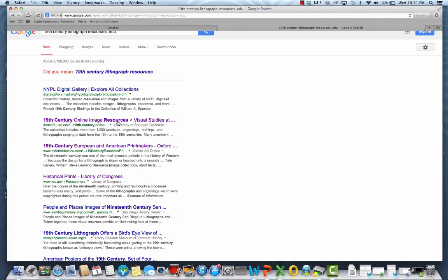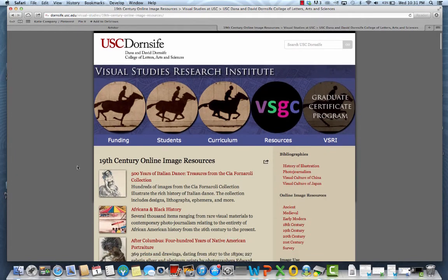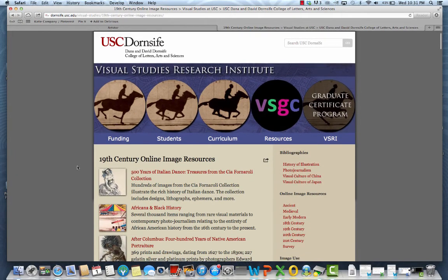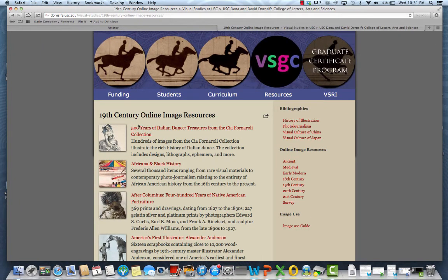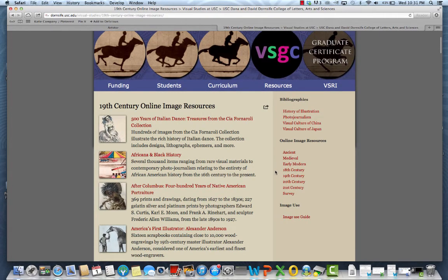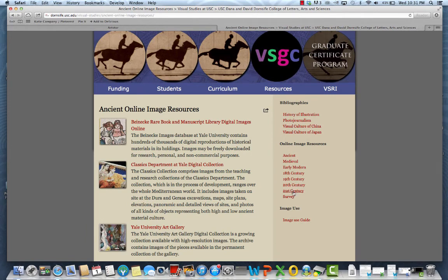From here, we see a 19th century online image resources page from the University of Southern California. The University's College of Letters, Arts, and Sciences is home to the Visual Studies Research Institute, which offers visual resources through their Visualizing the Past project. On the right-hand side, we have a couple of options, and currently we're already on the 19th century online image resource bank. Here you can search anything from ancient, medieval, early modern, all the way up to the 21st century.